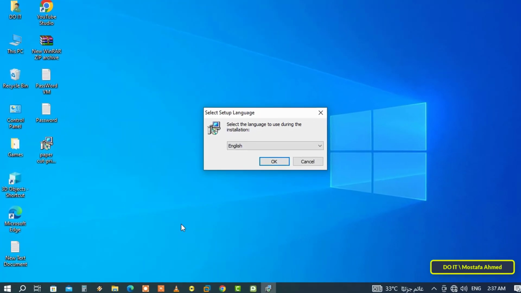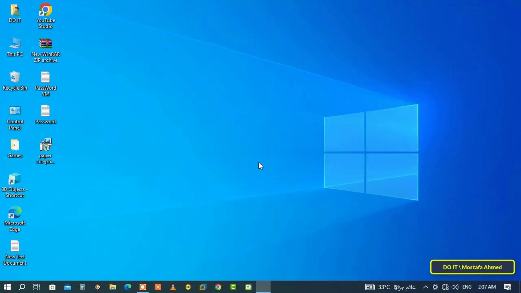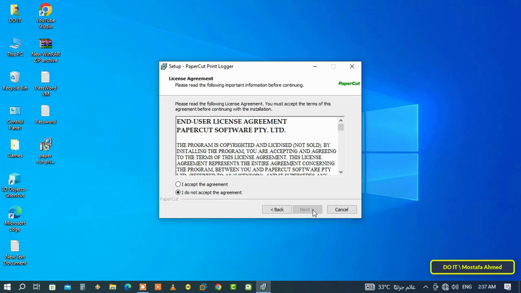The way to install the application is very simple, by double clicking with the left mouse button. The installation window will open. The application is available in several languages. Select the language and click on the OK button. Then, click on the Next button to proceed with the installation. Then select Agree and click on the Next button.